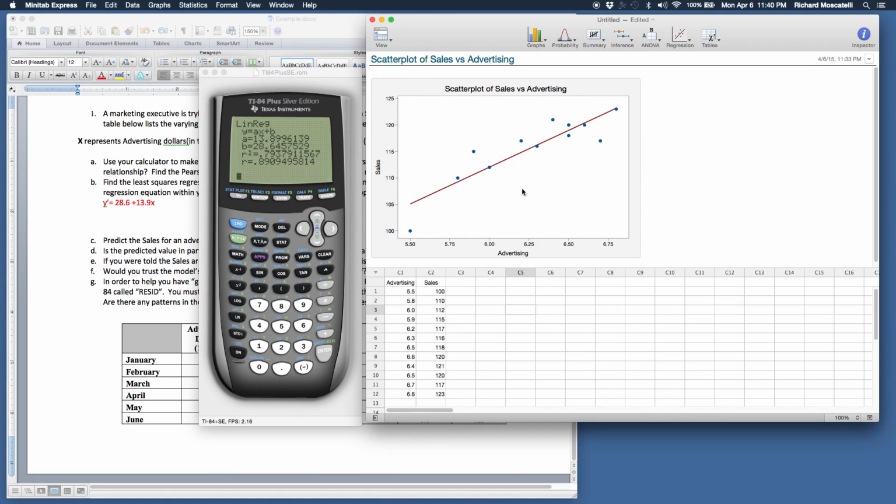And I'll hover my mouse back on top of this regression equation again. Notice the values are right there, 28.6458. If you look over here at the B value in the calculator, notice it says 28.64575, very close, obviously, with rounding. And then 13.8996, and as you can see, that's the value of A in the regression coefficient there on the calculator.